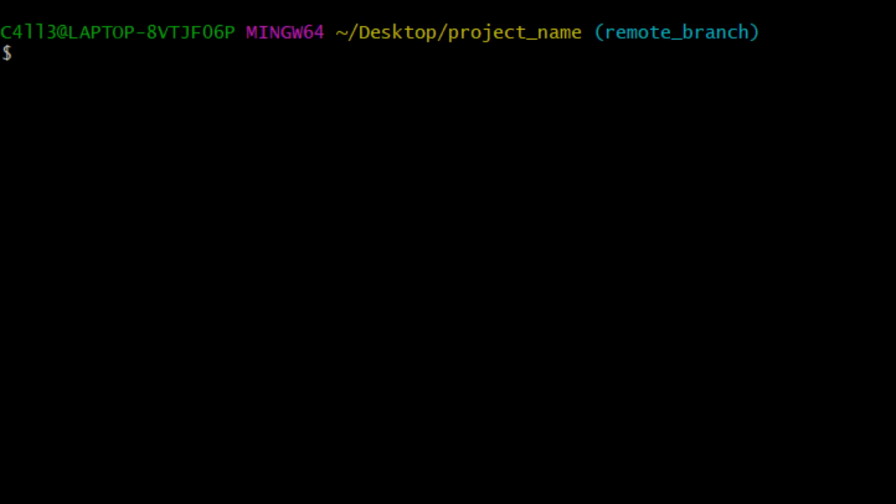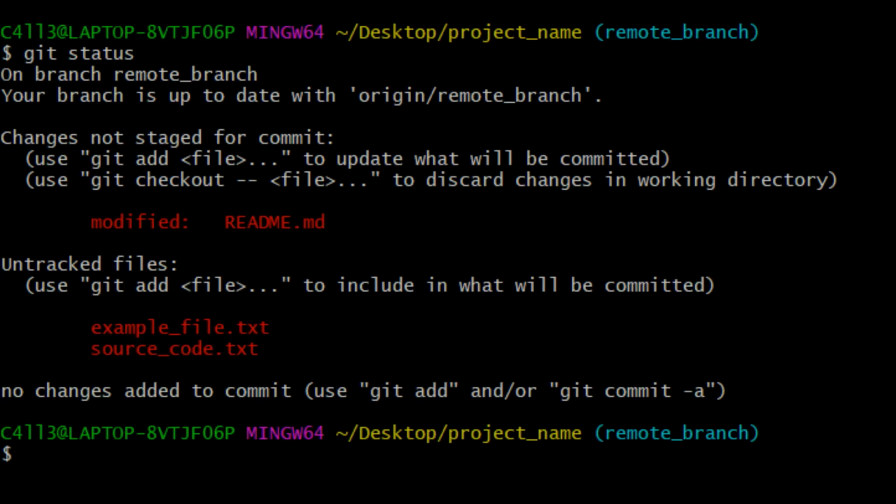For this part, ensure that you are using a remote branch. You can create commits on local branches, but you cannot push them. Make some changes to the files in the branch. For example, I added 2 new untracked files to my directory and modified an existing file. Use git status to see what files have been changed.